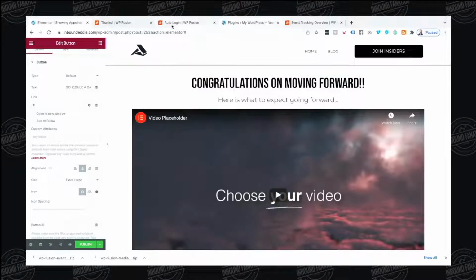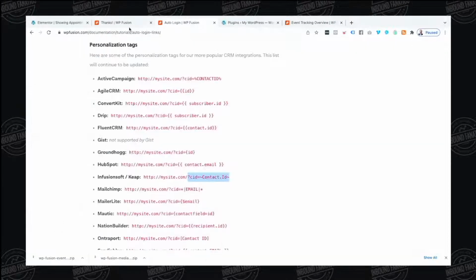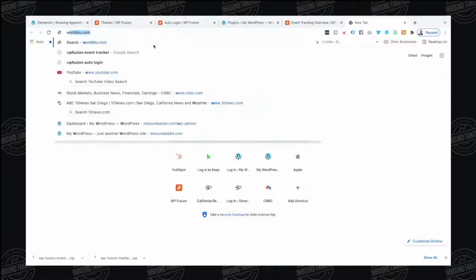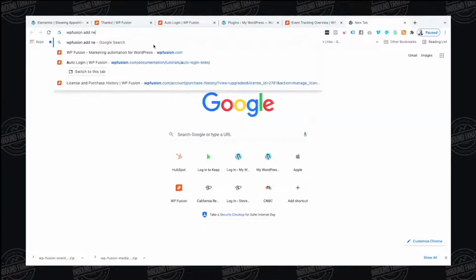Let's talk about how we get them to be a user. So what you need to do, and again, I'll link this in the comments below, is WP Fusion, add new user.